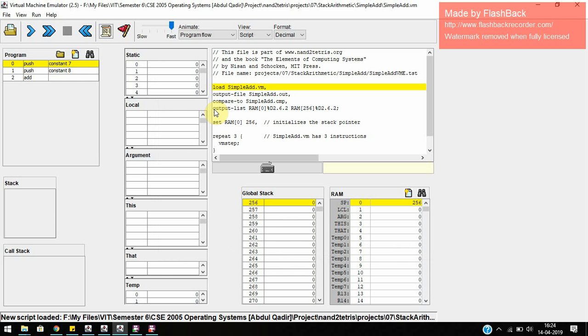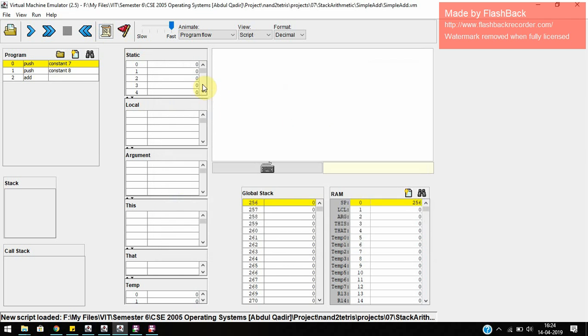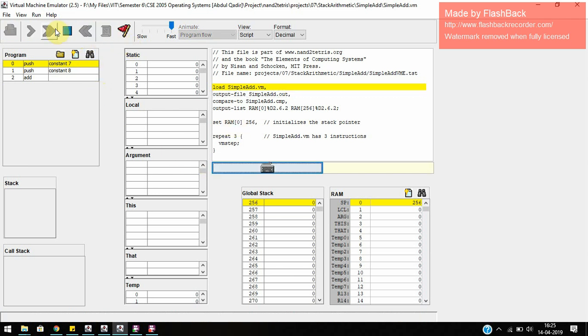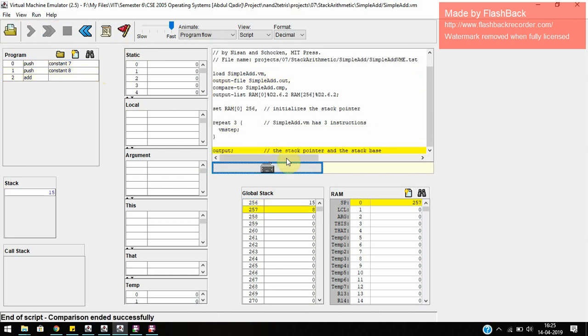So now we have the first one as simple add. This code will push two constants onto the stack and add them up. Here you can see the loaded SimpleAdd.vm. On the left hand side you can see the program constants. It's pushing constant 7 and constant 8 onto the stack and then it will add them up. Check at 256: earlier it had 7, now it's changed to 8 because it added up. Here we are also getting a successful message, so the program executed successfully.